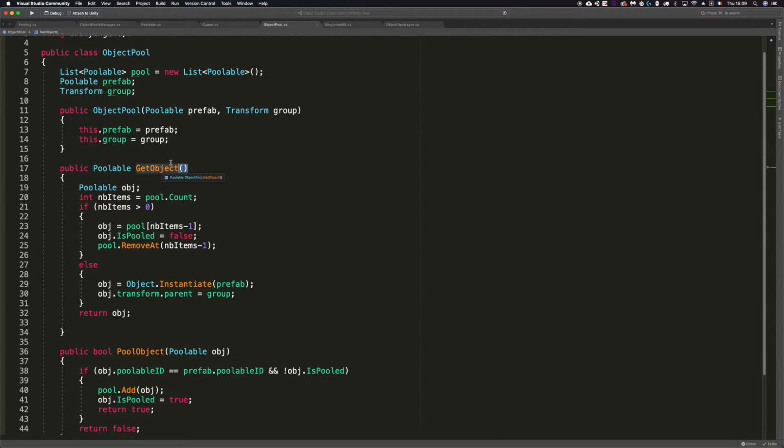Next we have a get object. So if we need an object of a specific type, we ask the pool that's responsible for that type of prefab to spawn us an object. And to spawn it means one of two things. Either there is an object available in our list of pooled objects, then, well, we can just remove it from the pool and set its pooled state to false.